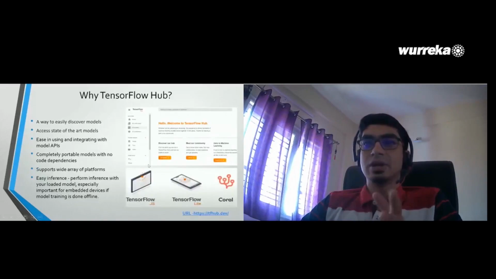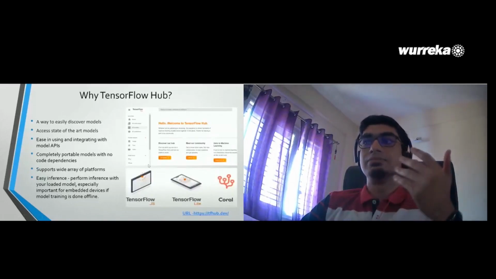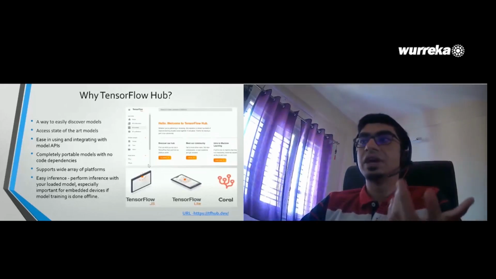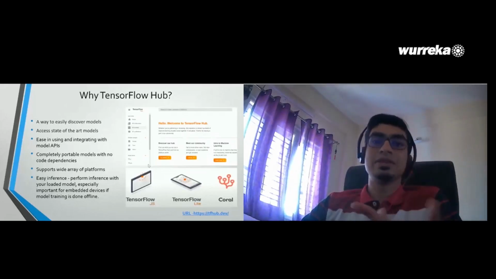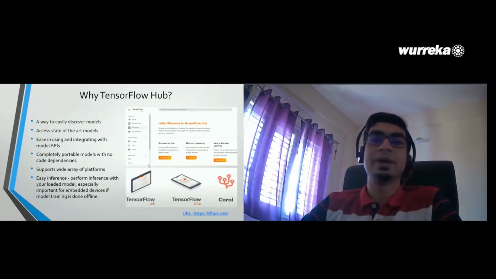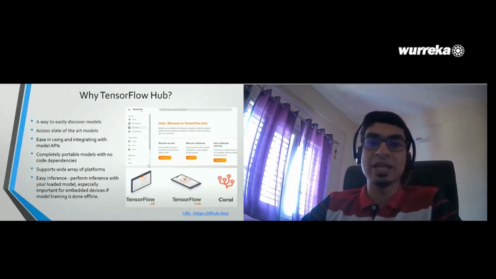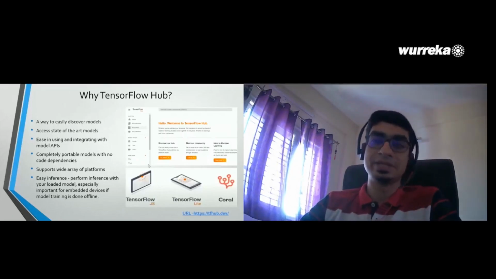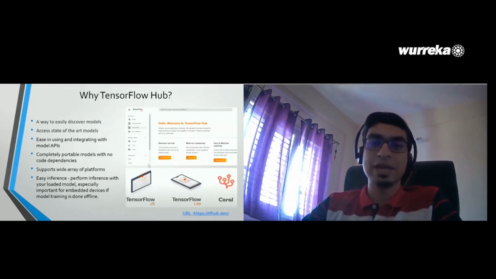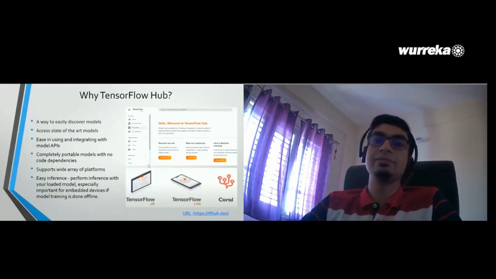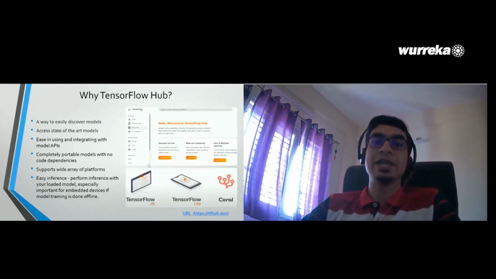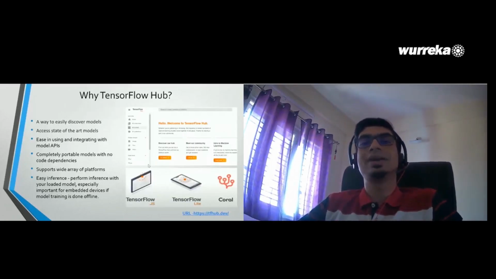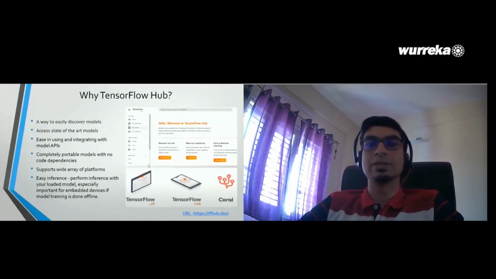So why TensorFlow Hub again? As I said, it is quite easy to discover some of the latest state-of-the-art trained models, which otherwise, if we had to do the training from scratch on our part, first of all, it can be computationally quite expensive. It can take a lot of time, and at the same time, even if we have the data and the compute resources, sometimes some of these deep learning models require quite heavy hyperparameter tuning to get the best result.